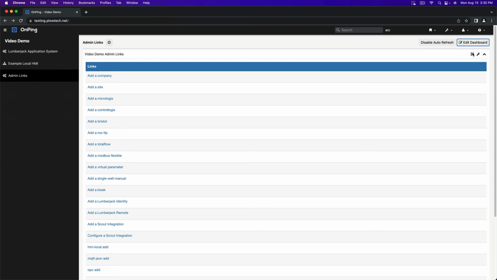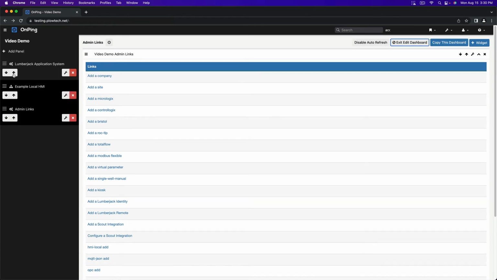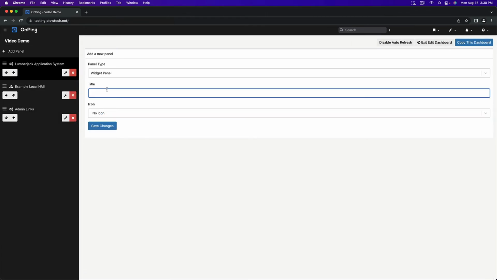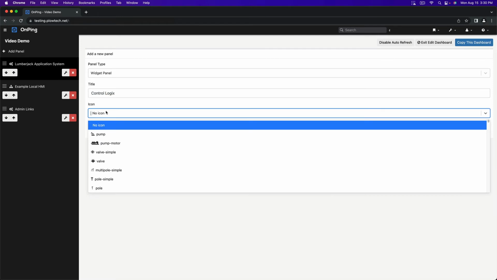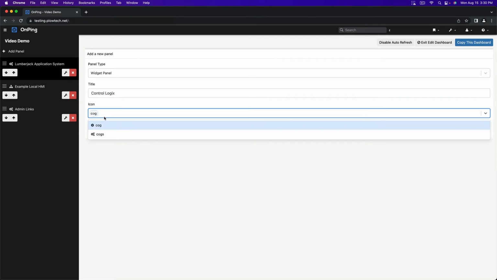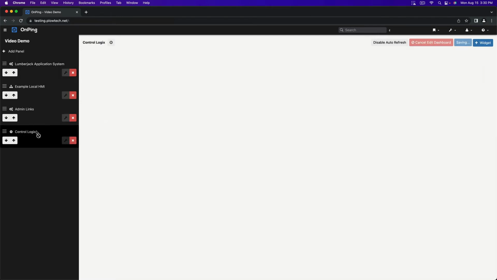So to add a new widget, the first thing I want to do is create a new panel for it. So I'm going to click Edit Dashboard and click Add Panel. You can add multiple widgets to a panel, but for things like drivers, it's very nice to have each one in its own panel. I've gone over adding a panel in detail in a couple other videos, so I'm just going through it sort of fast.